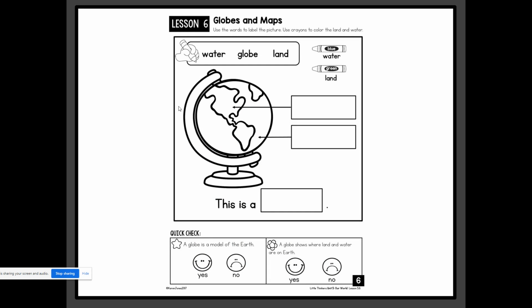Today, your activity for lesson 6 is you're going to use the words to label the picture, and you're going to use the crayons in the correct color to color the land and the water. So here's a globe for you right here, and the 3 words you're going to label for me are the water, the globe itself, and the land. Okay, so this is a globe. So you're going to write globe in here. And then tell me which one is the water and which one is the land. The water, you can probably guess and read it because you're super readers, is going to be in blue, and the land is going to be in green.